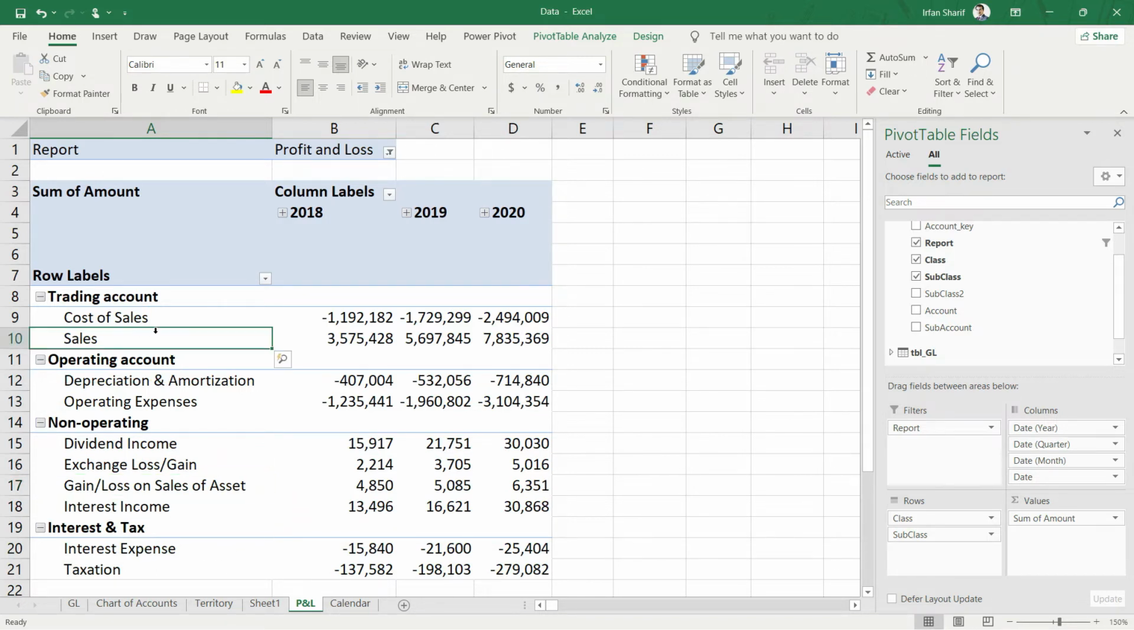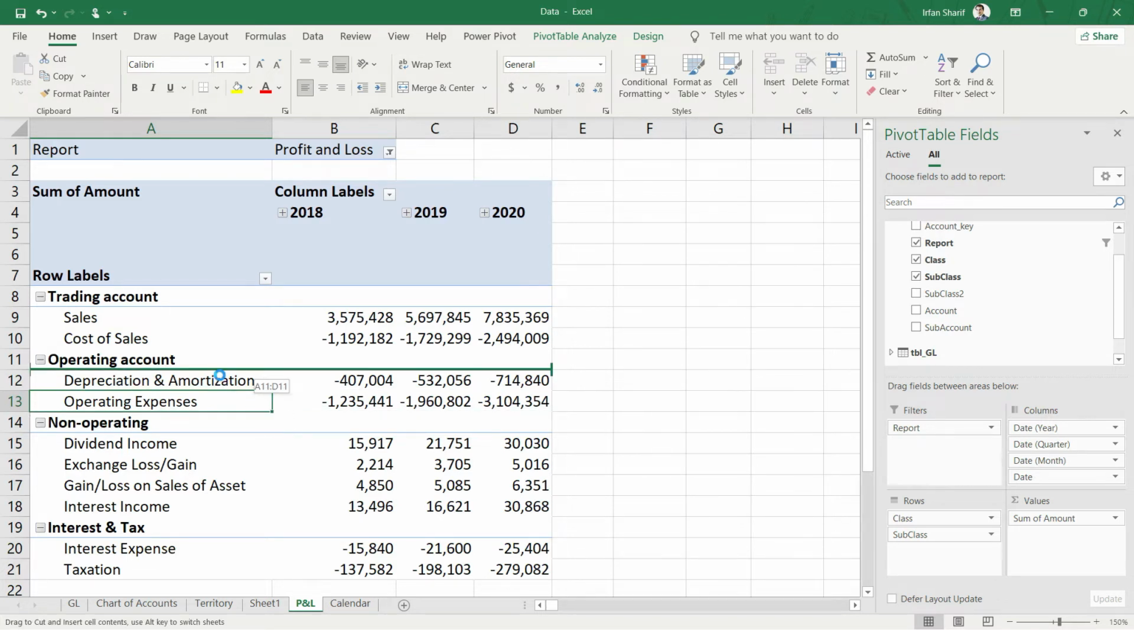Now within the trading account, sales come on the top, and then we have the cost of sales option. So I will again do the same thing within the trading account. So I will click here and then drag it towards the top, and now we have sales followed by the cost of sales. Then we have the operating account, and in the operating account we should have the operating expenses on the top. So I will click here and I will bring it to the top. And finally we have depreciation and amortization.